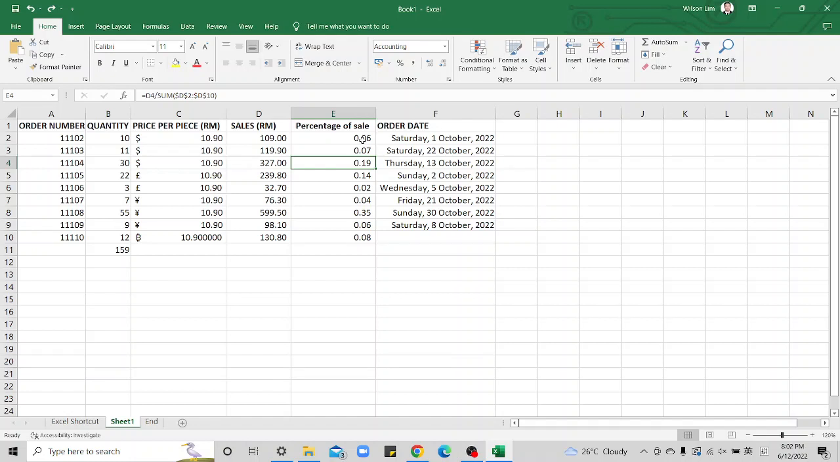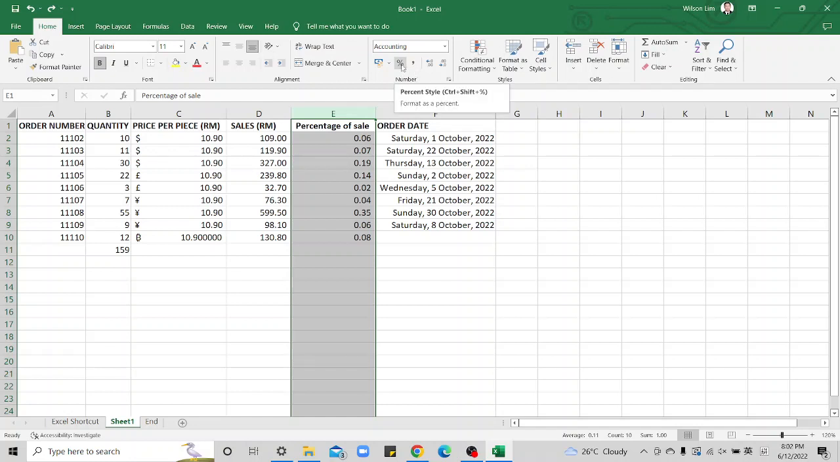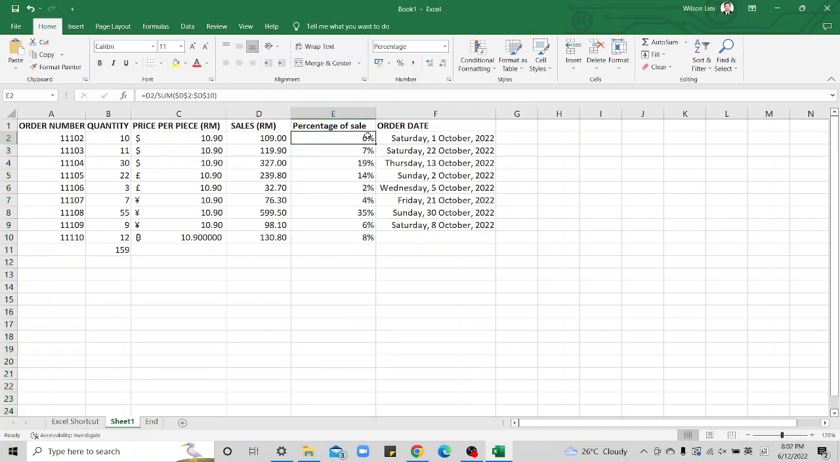So in order to turn it into percentage quickly, you have to highlight the column that you want to turn the value into percentage and go to Home tab and go to Number section here. Click on the percentage style. So once you click on the percentage style, it will turn it into percentage quickly. So as you can see, it's supposed to be 100% here.